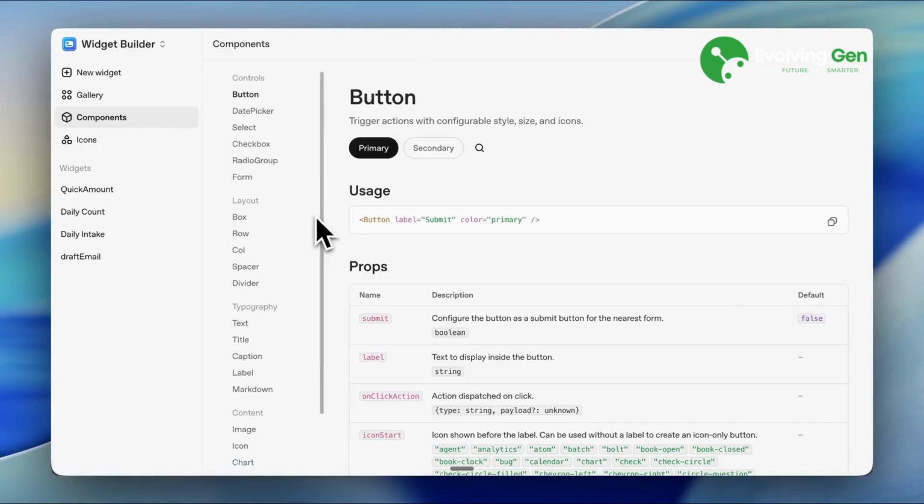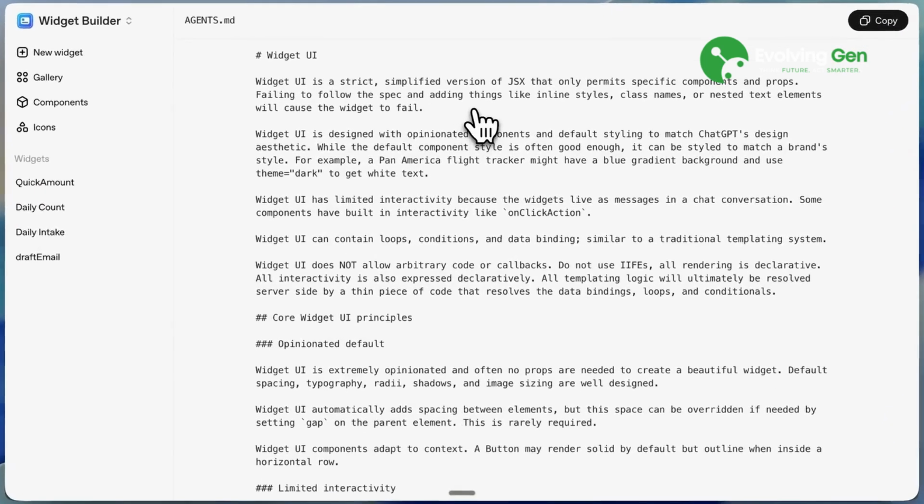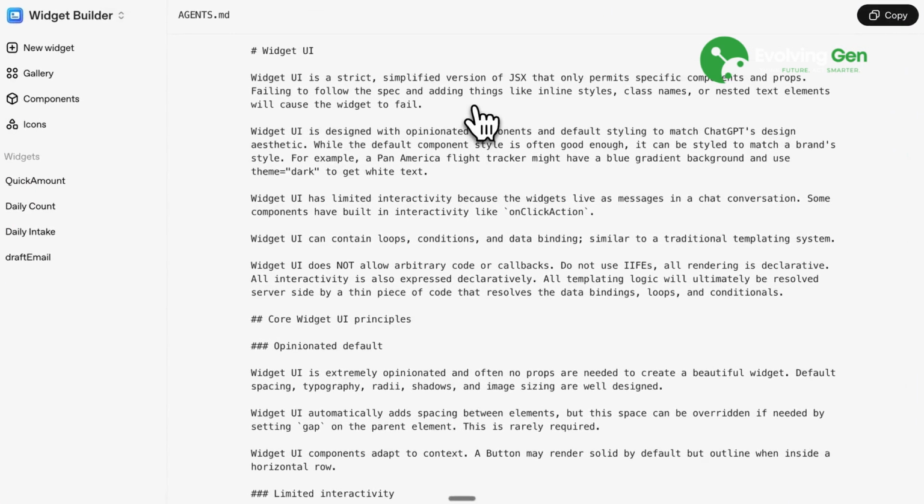They've also given a component and icon library. To custom generate your own widgets, you can either build with Claude Code using this agents.md file. It has all the proper context for the widget implementation, or you can use the native builder.